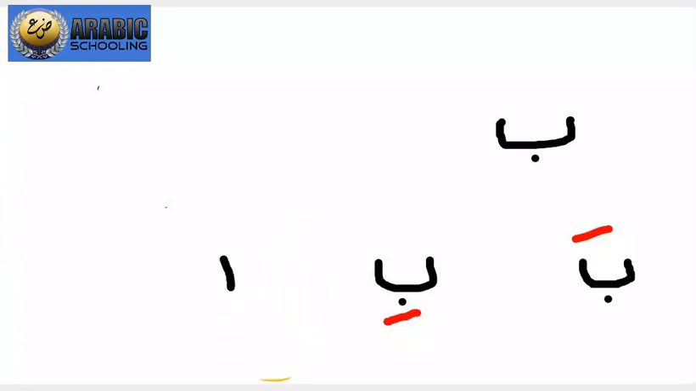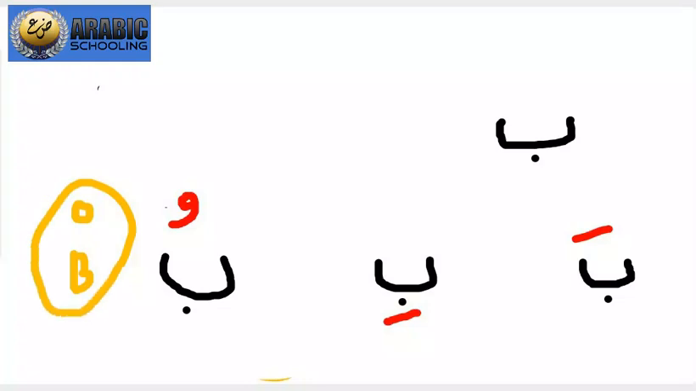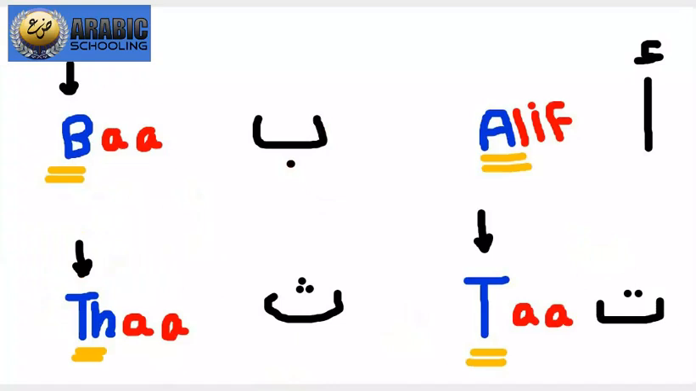The third one is the B with the U sound. Together, it will be Bu. The B and you have U here. Together, it will be Bu. Ba, Bi, Bu. So you don't say the whole name of the letter Ba, but you'll just say the first part, which is the B letter, that we made with a different color here.